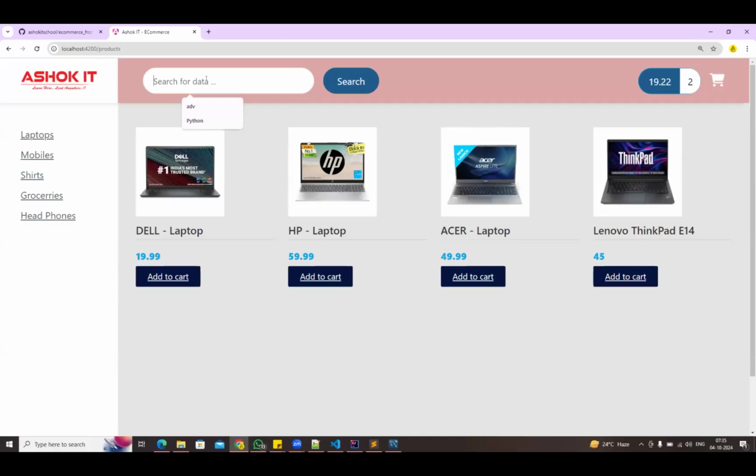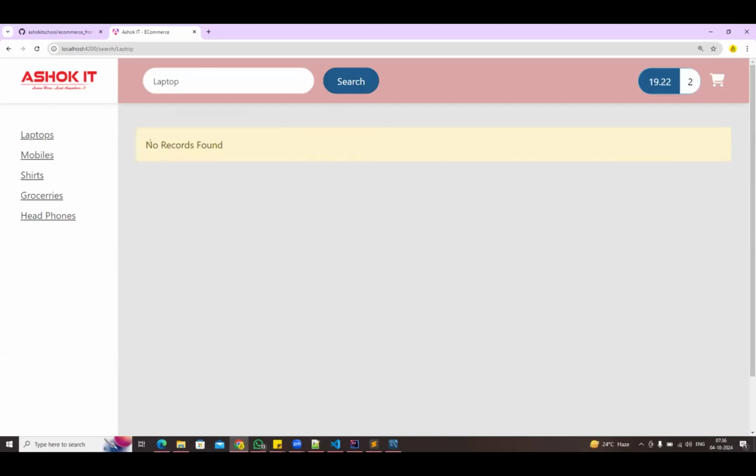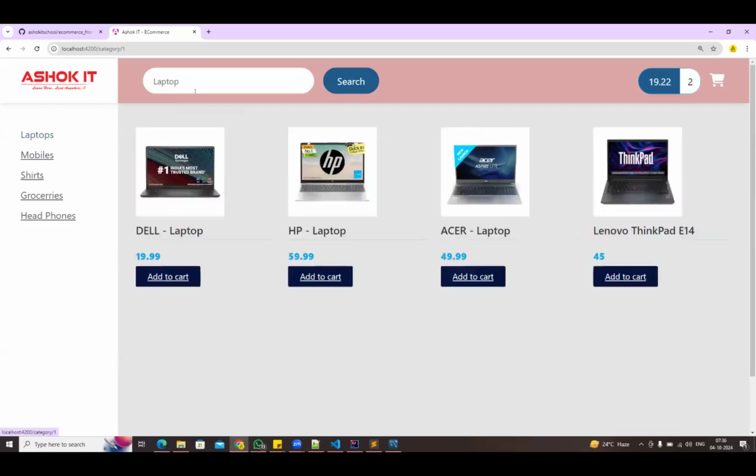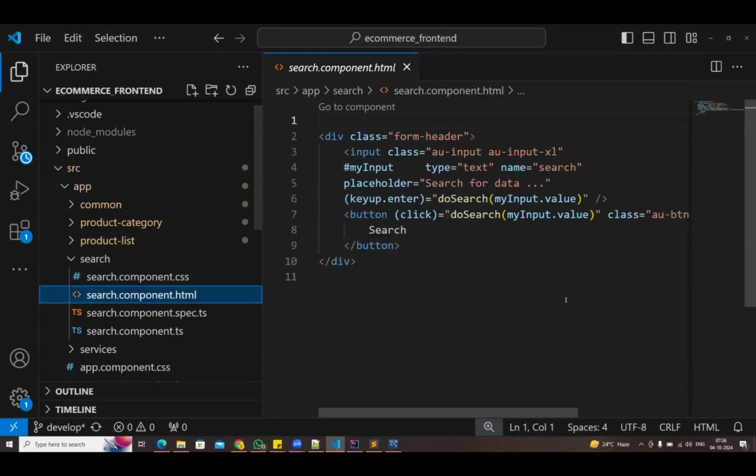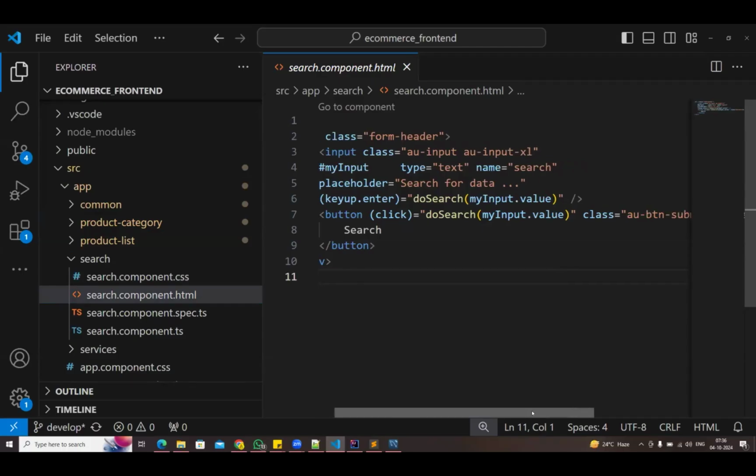Now let us go for the search functionality. I want to search laptop. When I type the name, nothing is happening. When I click on search, it is giving no records found. So there is some problem with the search functionality. Let me check the search functionality, the search component HTML.